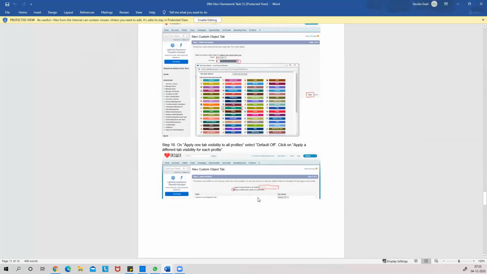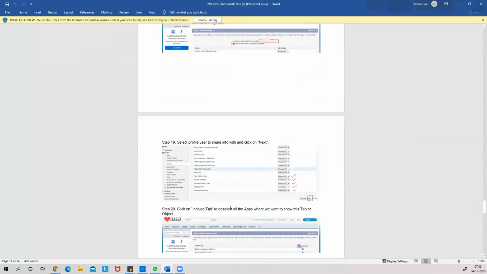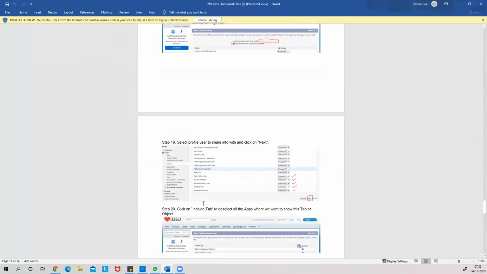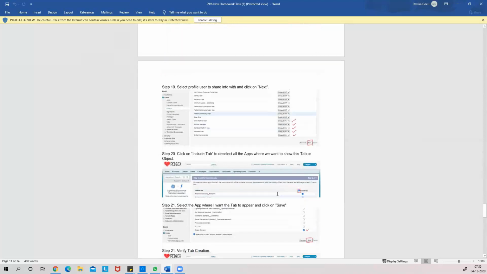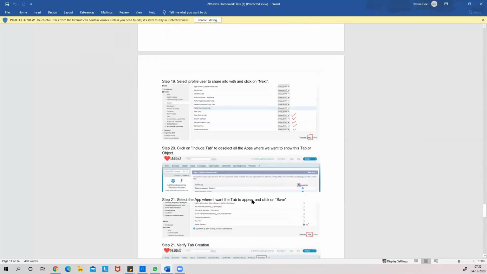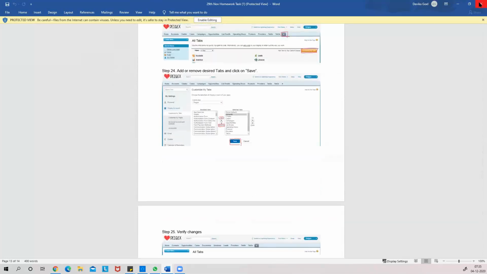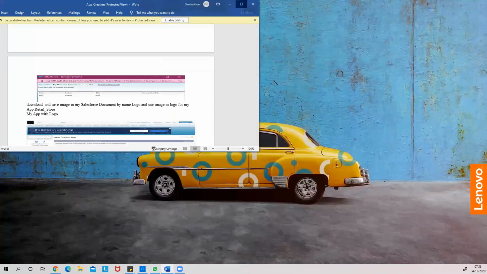Great. You apply this default on, default off, tab visibility. Why did you select this tab? So that people can see this tab in their account for the selected profile. So I feel like it's a pretty good document, but still I feel like there are some issues.